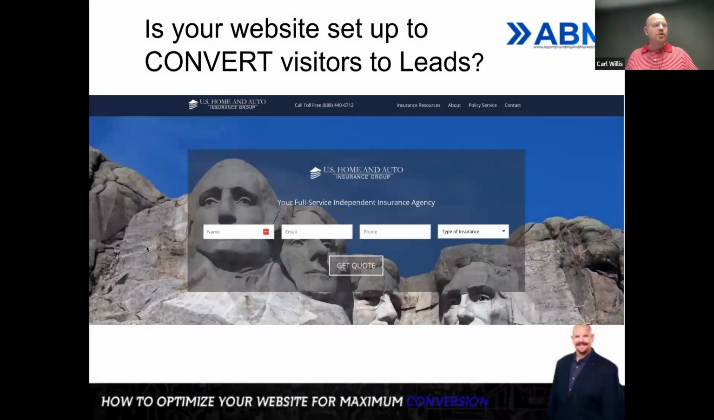Here's another example. This is US Home and Auto in Lutherville, Maryland. When you land on their page, it's just front and center in your face. There's a phone call up here. You can click that number and it's a live link. But then there's a form and you fill out the form, you click what type of insurance you want to do, hit get a quote, and off you go into the system.